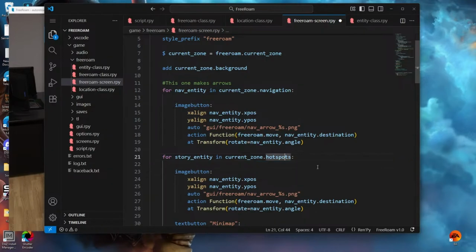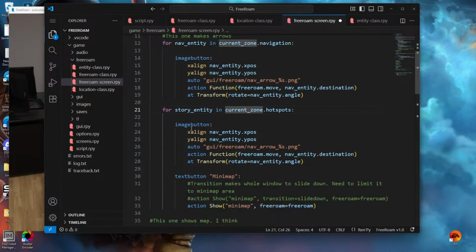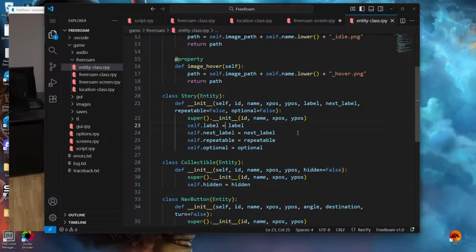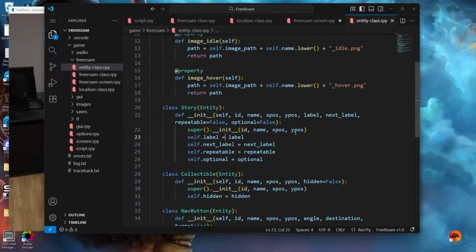Okay. I guess. No, I don't need to do anything. So image button, nav entity. Not nav entity, but story entity. Freeroam, nav arrow, no. After, and we have entity class have image, right? No, it doesn't have image.